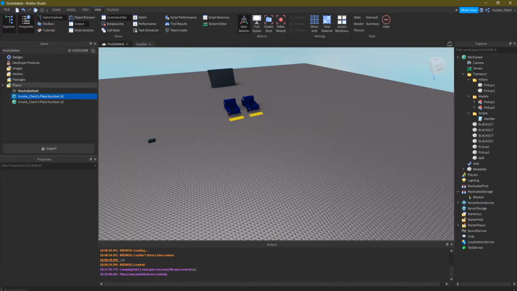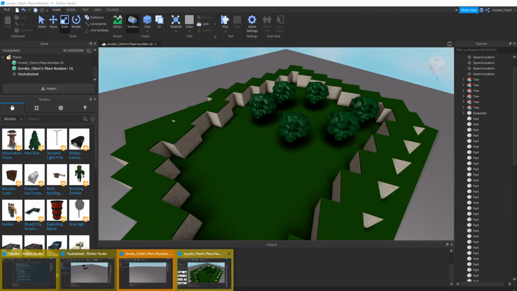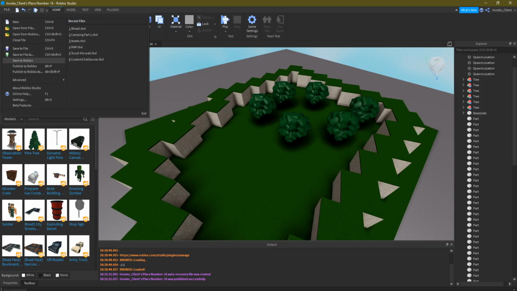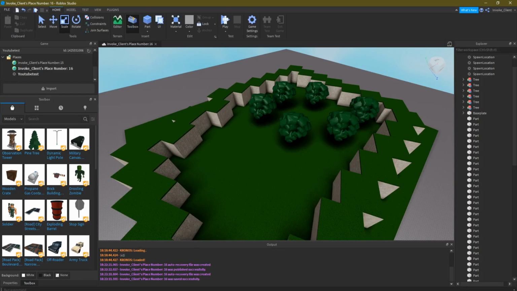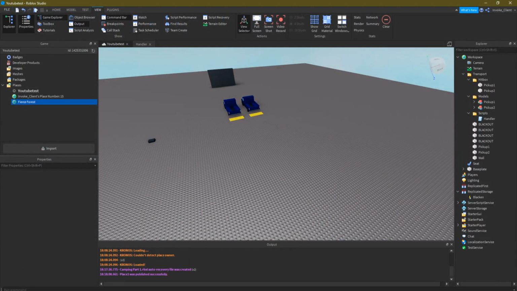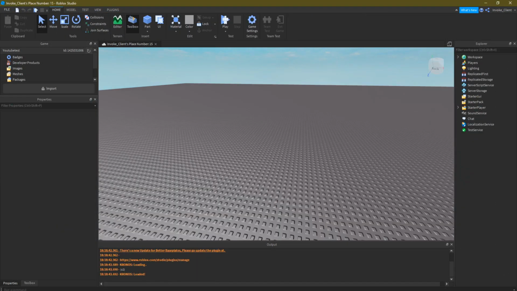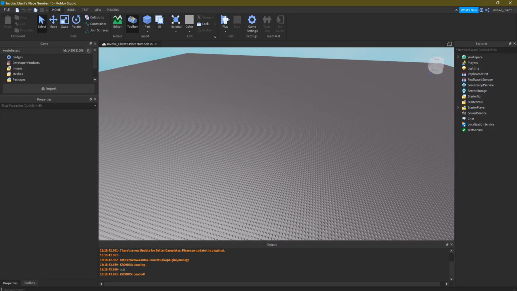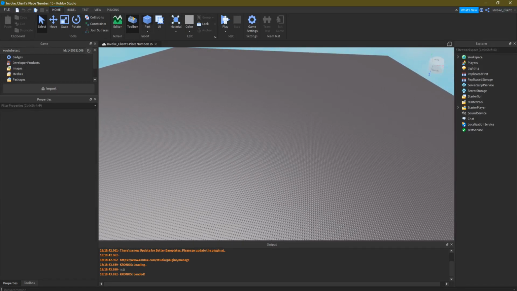Alright, so for place number 16, you just want to right click, rename, and call it whatever you like. Since place number 16 is now done, we're going to click File, Publish to Roblox, and I'm going to exit out of it. So now we've got place number 15 to do. I'm going to make a map again.